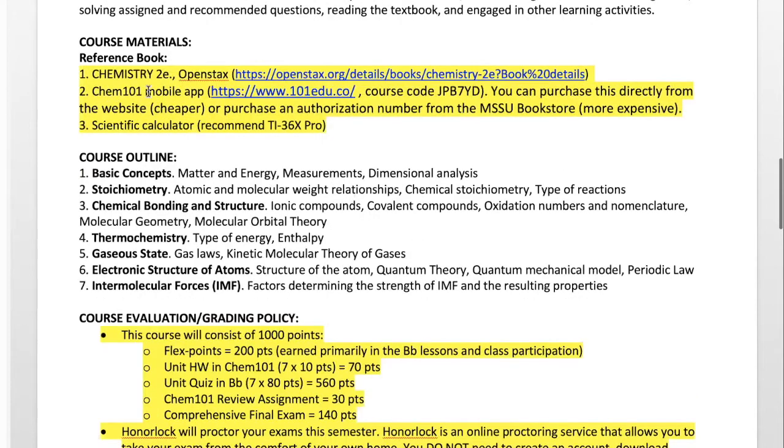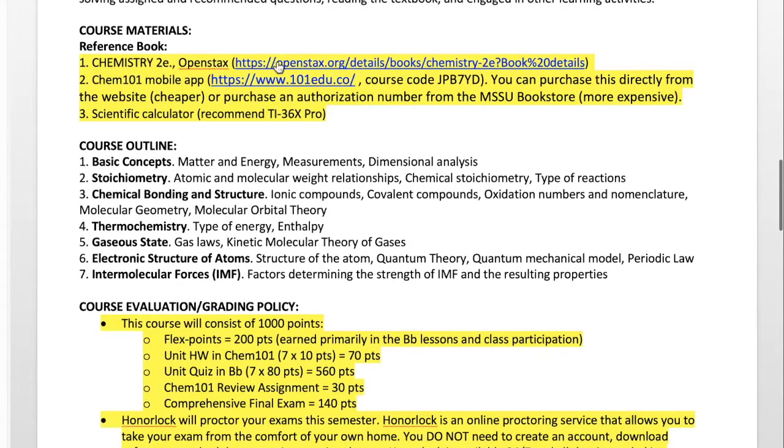All right, so some good news about the course materials. First of all, you don't need to buy a textbook, all right? I use an open source textbook right here, this OpenStax Chemistry 2E. If you really need a printed copy from the website, you can order a printed copy.